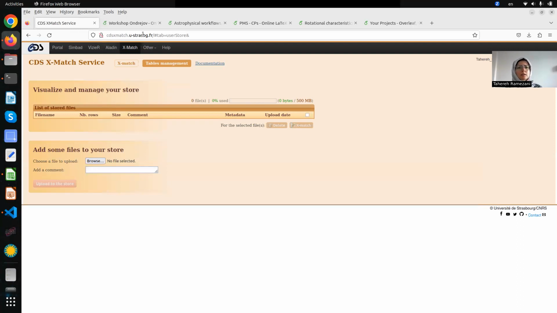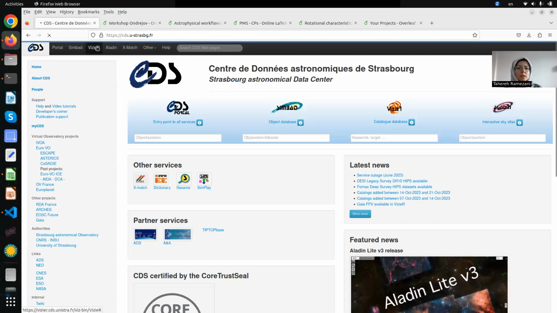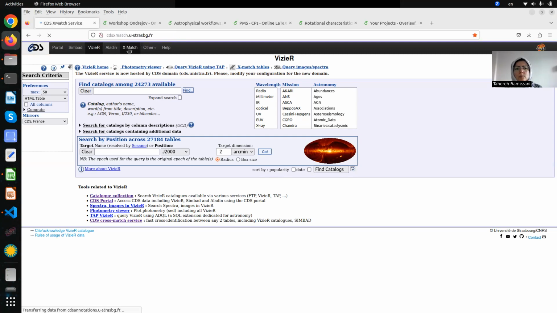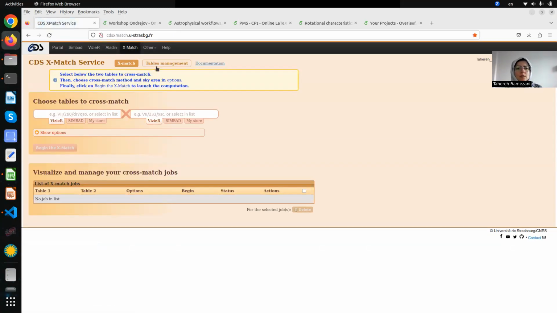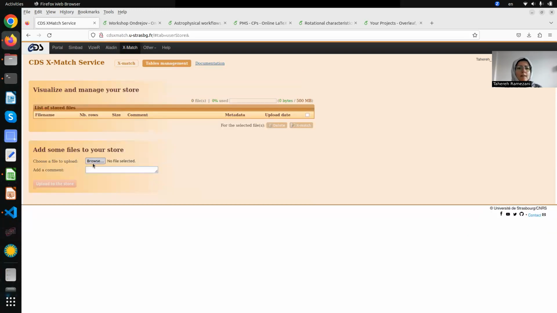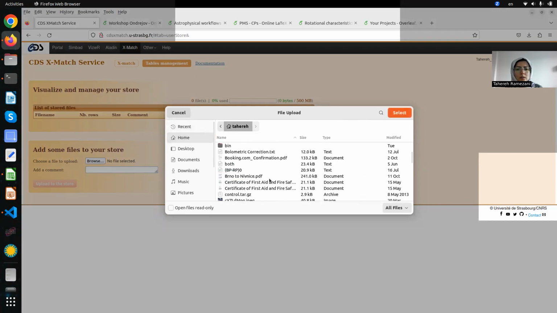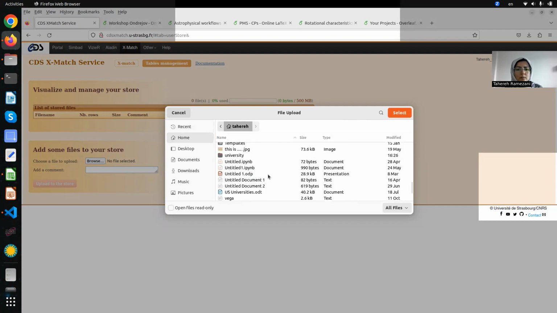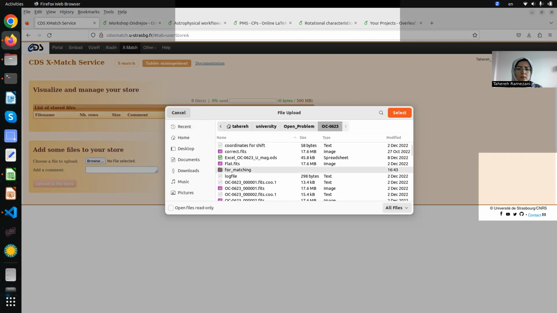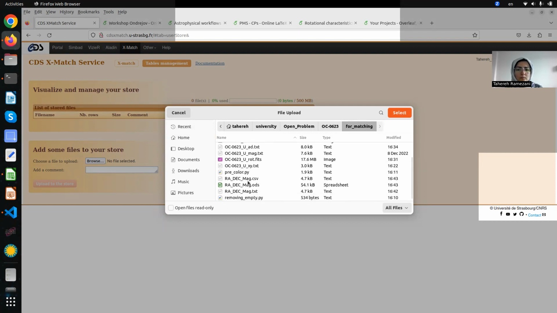So I go to this web page. If you open Simbad and then go to Vizier, you can go to Xmatch directly. And here you see the Xmatch and table management. Here we should open the file, the right ascension declination mag .csv.